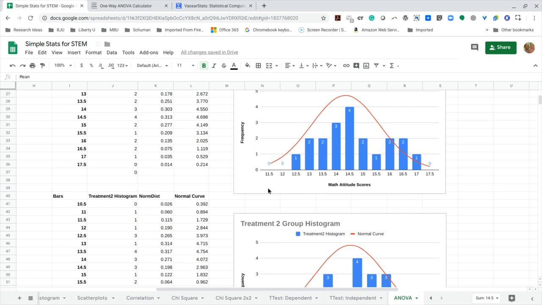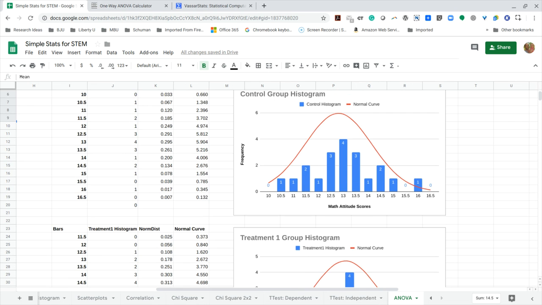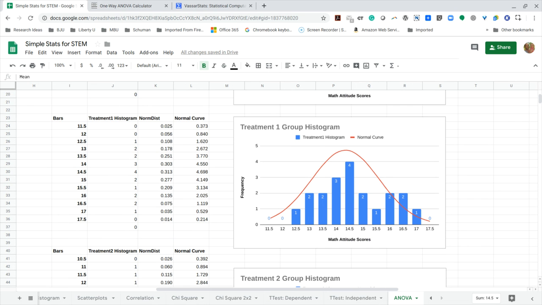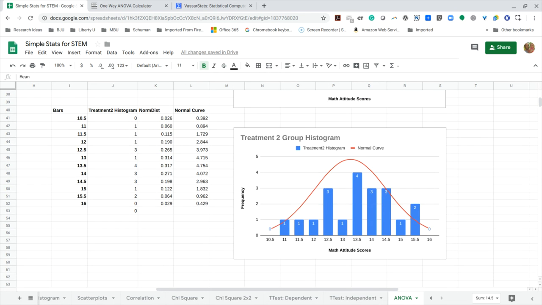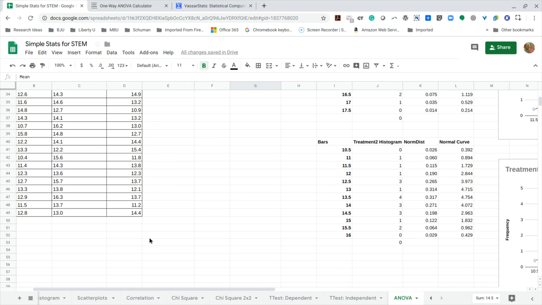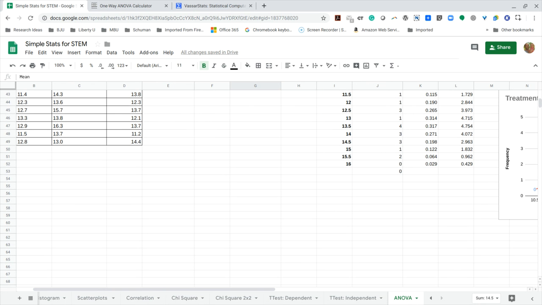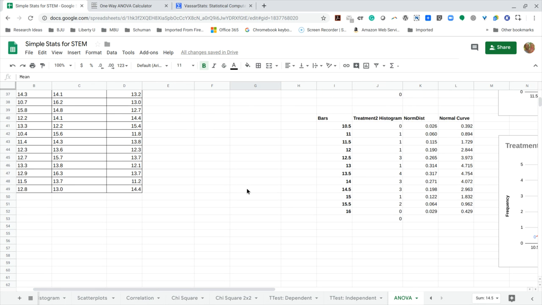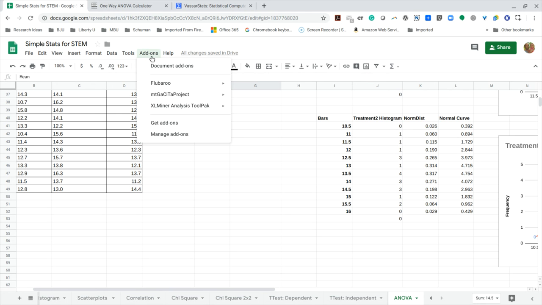But you can see that my data for my control group is pretty normal. Treatment 1 is looking pretty normal. Treatment 2 is not great as far as normality goes, but we're still going to run this analysis and see what happens. I'm going to run this a couple of different ways. The first way, I'm not going to use Google Sheets as far as a formula. I'm going to skip straight to Excel Miner. This is an add-on that we've used before. The Excel Miner Analysis Tool Pack is free, so you want to add on that free add-on.